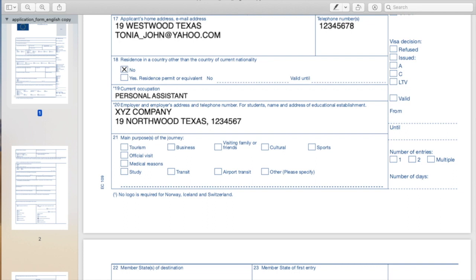So this is for those that work. So let's say, for example, you're students, right? You're going to put that you go to XYZ University, for example. That's if you're a student, right? You're going to put the name of your school, and then the address, and then their phone number, right? It's that easy. Very simple. But let's stick to XYZ company because obviously a lot of people work.